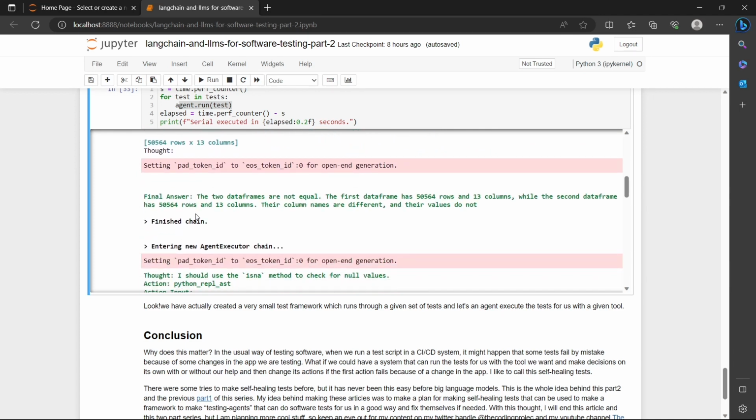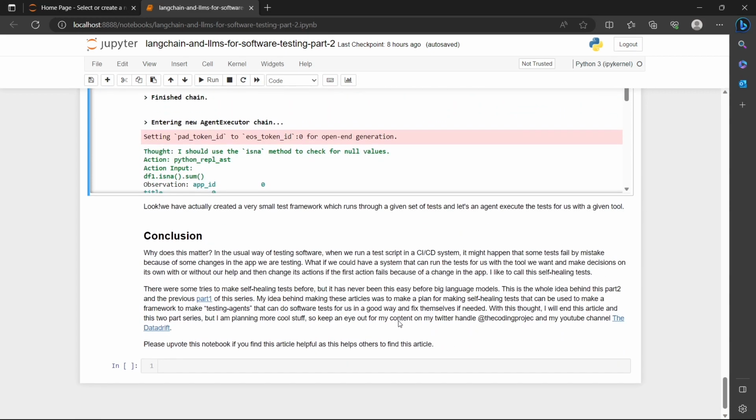Now this idea is precisely what I would like to call a self-healing test, that is, test scripts which can heal themselves or mend themselves during instances of unintended test failures. And this idea was the very basis of this particular article and part 1 of this series. Now there was some earlier research on self-healing tests, but it has never been this easy before the advent of large language models.